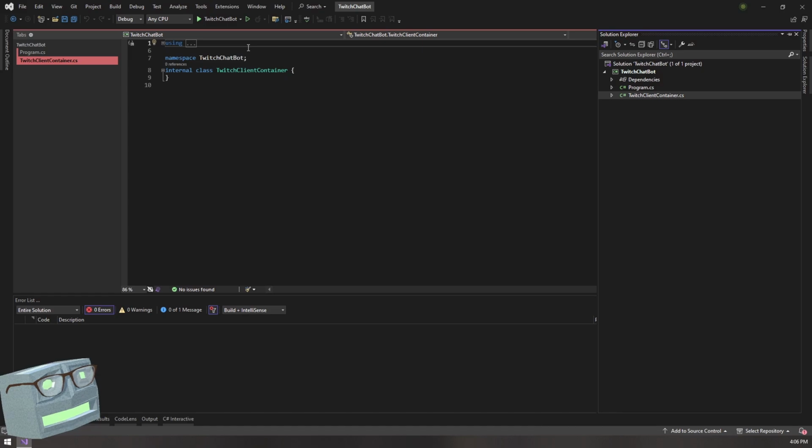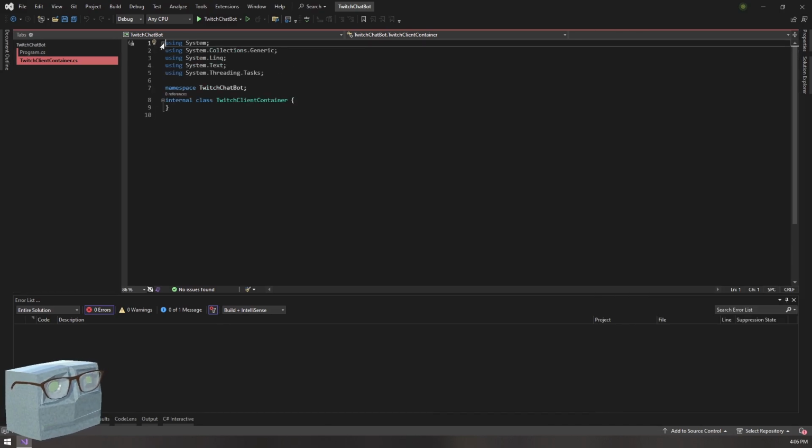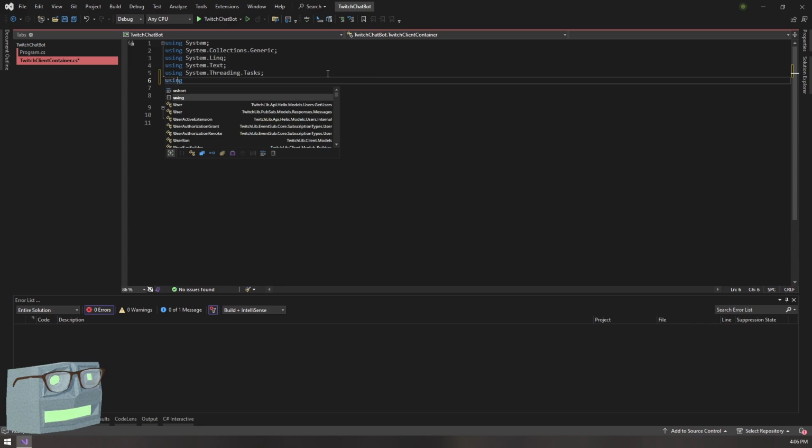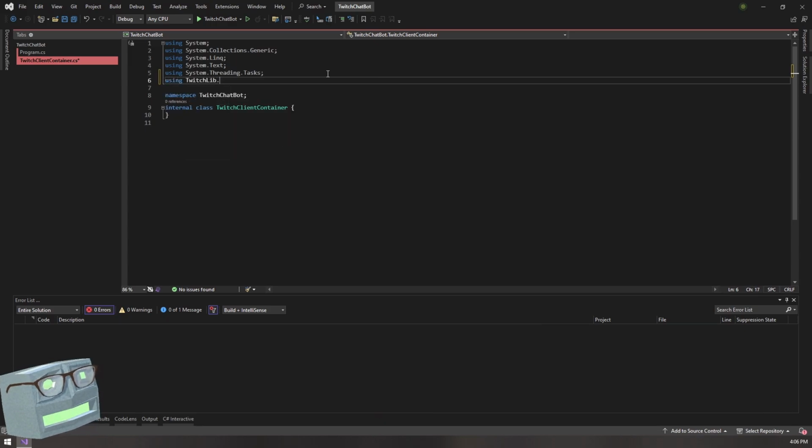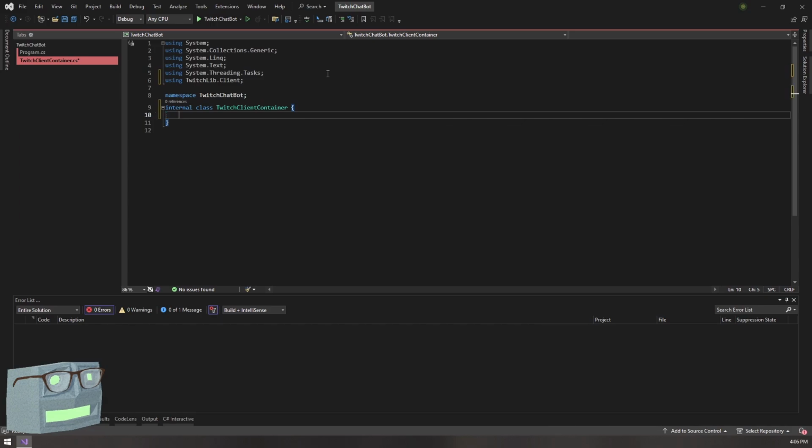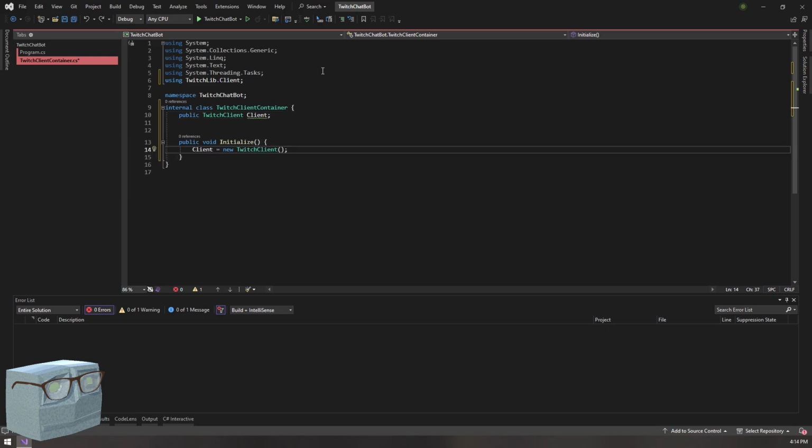So the first thing we're going to do is we're going to go up to our usings. I'm going to uncollapse them. And I'm going to add a new using TwitchLib.Client, because we want to use the client namespace. I'll then go down into our TwitchClientContainer, and I will add a new field, public TwitchClient. This will make sure that we actually have access to a client that we can use in our application.